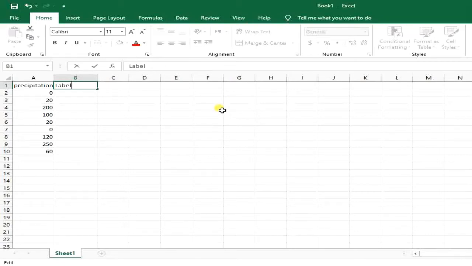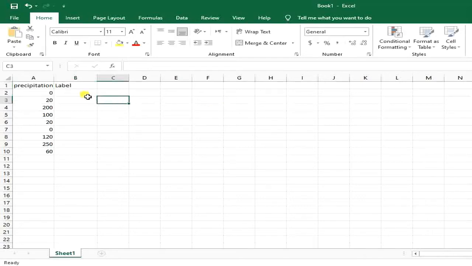I'm going to show you how to use the nested IF function in Excel. First of all, nested means that you want to combine some different and separate functions into one. Here you can see I have two columns. One of them is precipitation values and the other one is my labels.